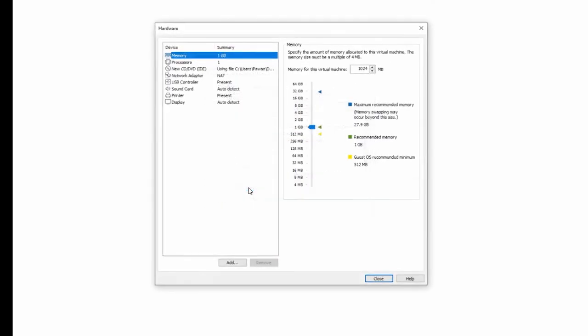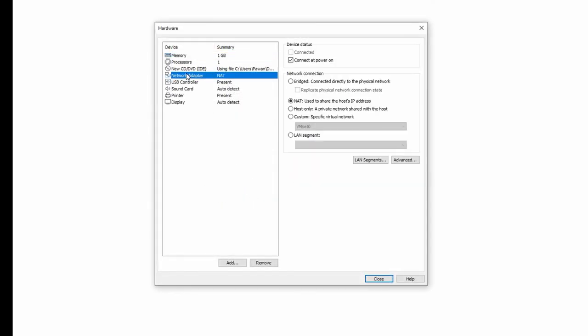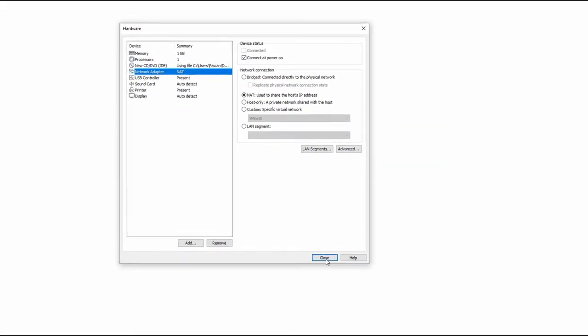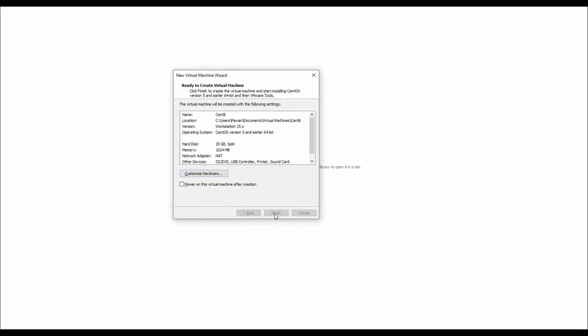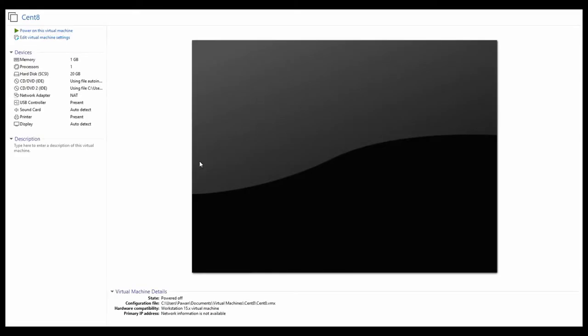Now from here you can customize your hardware. Verify your network setting and proceed further. If you want to choose bridge, NAT or other options, you can choose that. And now close it. Now once this machine is created, you have to power on the machine to begin the installation. Just click the power button on the top left corner.